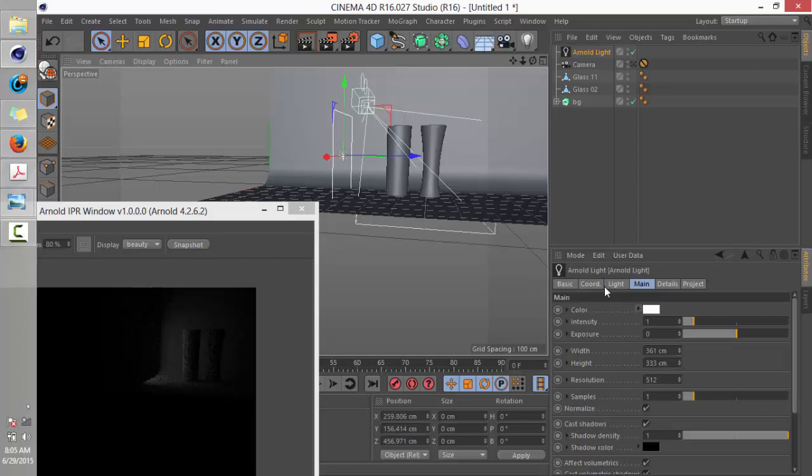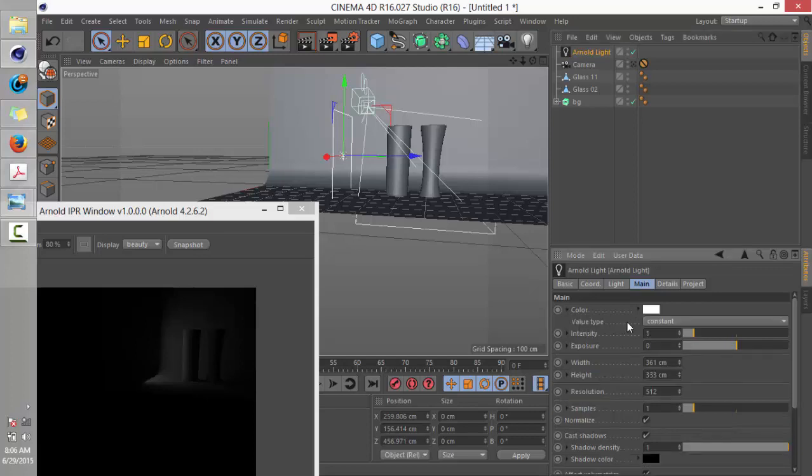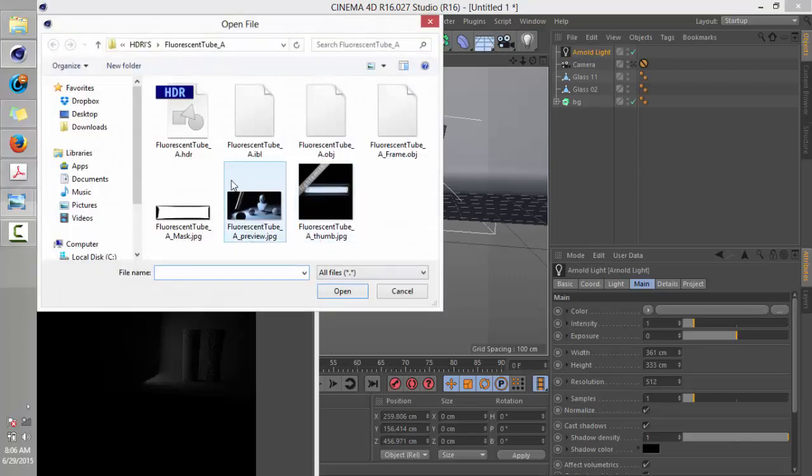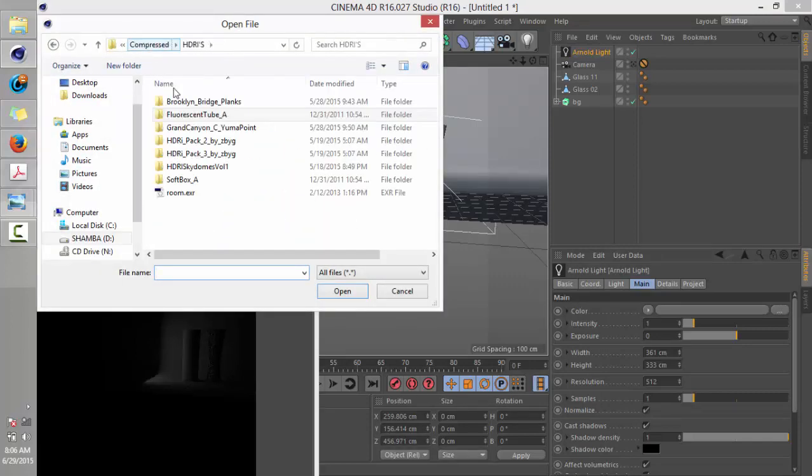So what I'm gonna do, I want to make this into a softbox, and I want to use an HDRI image to light up, or to add it to that light. So what we're gonna do is click on this small triangle, and then we'll find this value type. We're gonna change it from constant to texture, so that we have a slot we can load an HDRI map into. Open that up.